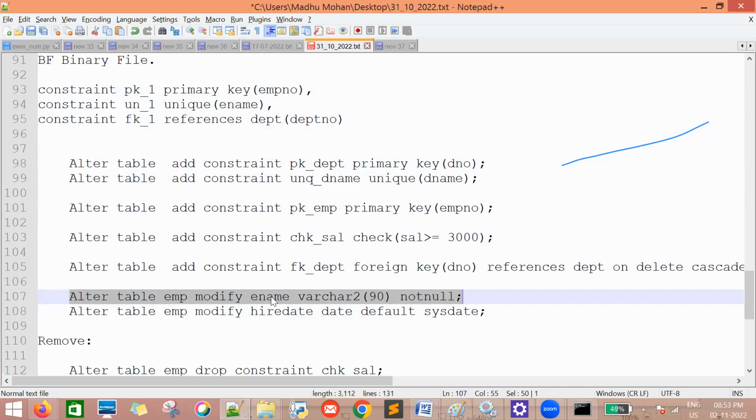Alter table name, modify the column. Whichever column you want to make not null, give the column name and its data type, whether varchar, number, date, or LOB, then not null. But we need to make a note that the table should be empty. Just now we have seen, right?